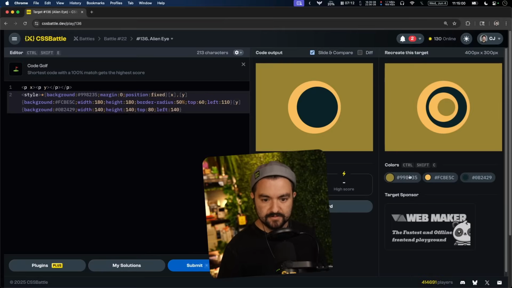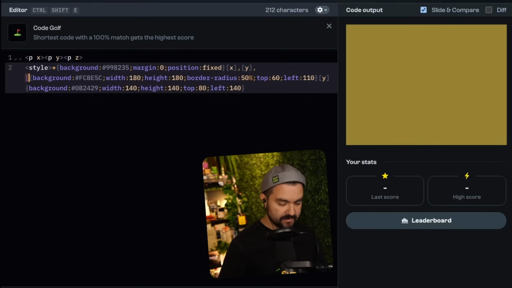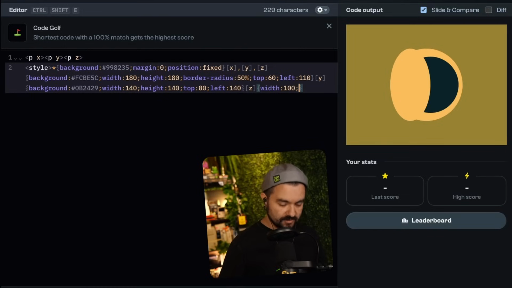Man, that sucks. Now we need another yellow circle. We'll just do PZ. And it's going to have all the same styling of the others. We'll just bring the width and the height down. So this needs to be even smaller than 140. So let's just do 100 by 100.